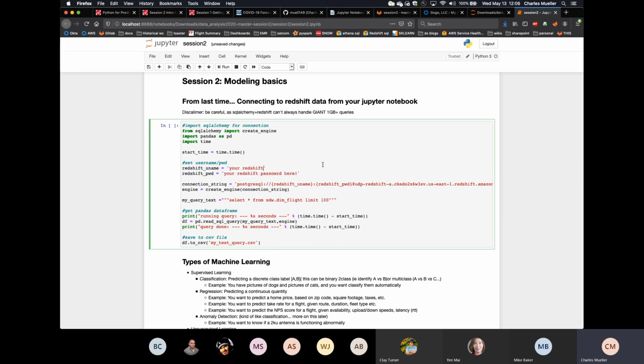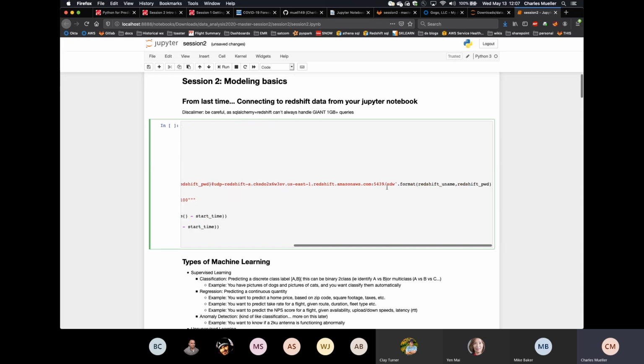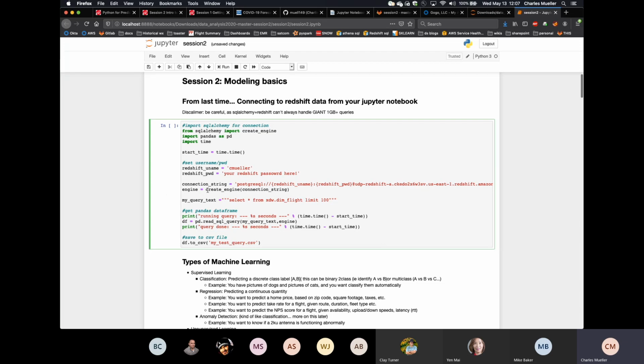For me, that's just, I think it's C Mueller password. I'm obviously not going to type that here, but you guys get the idea. For the connection string, this will remain unchanged, and it's formatted with our username and password. Then we create this engine object, a SQL Alchemy object that we're going to use in a moment, and you can read more about that by looking up SQL Alchemy and how that works.